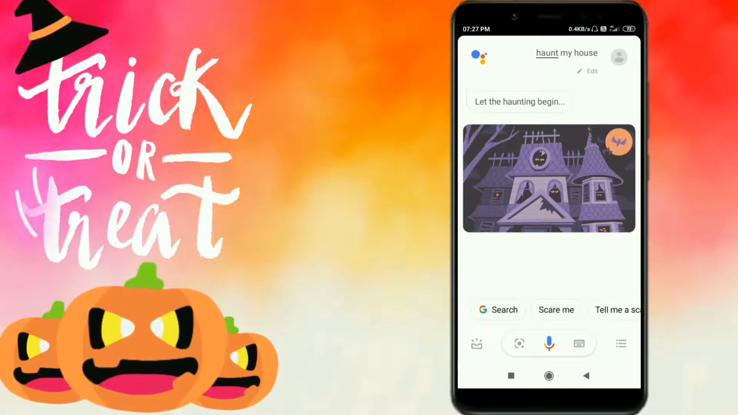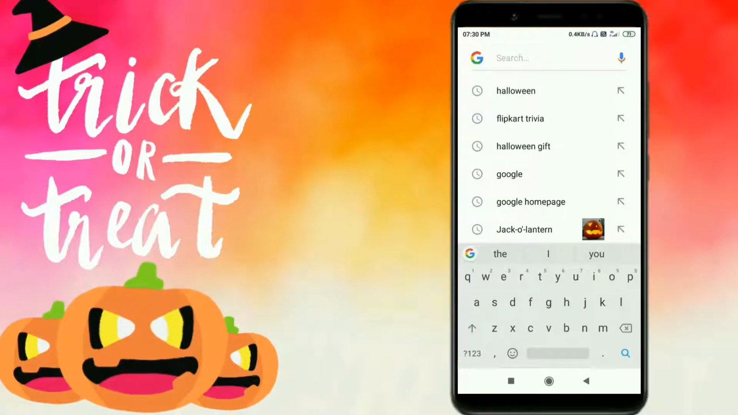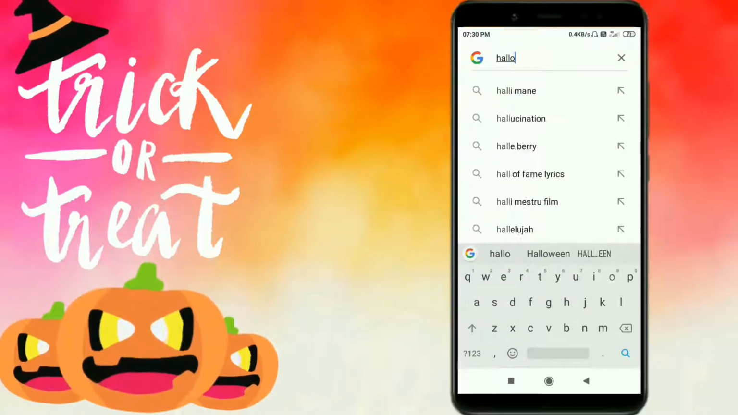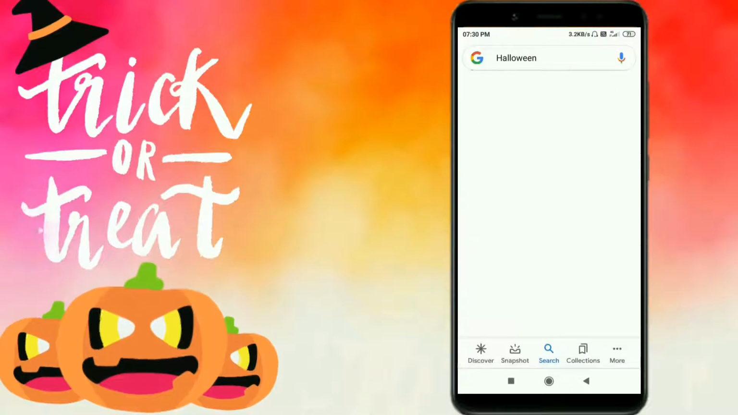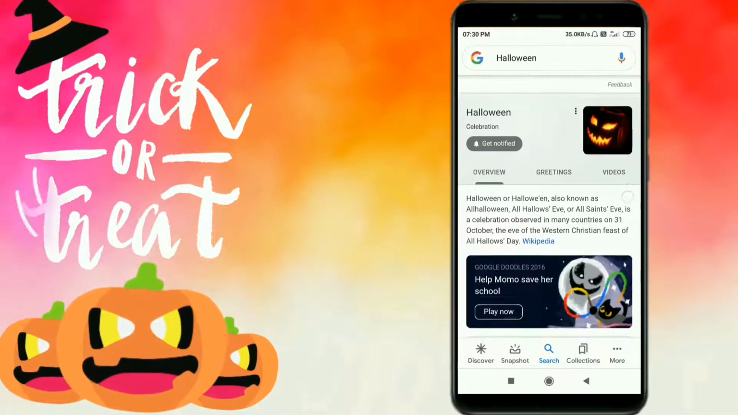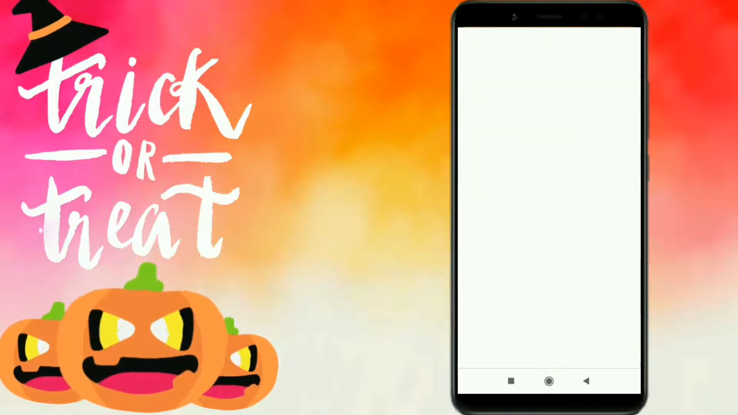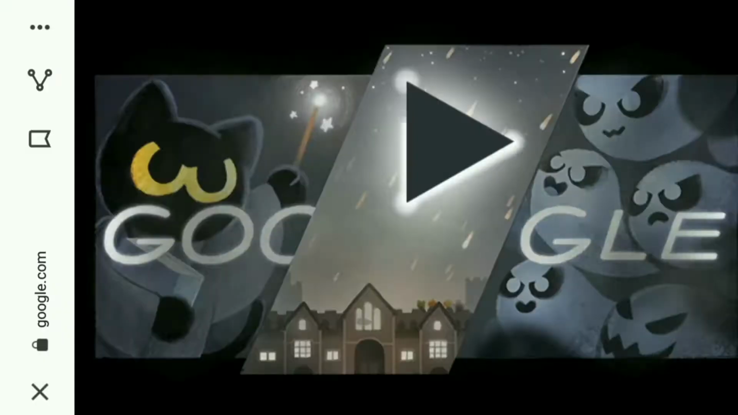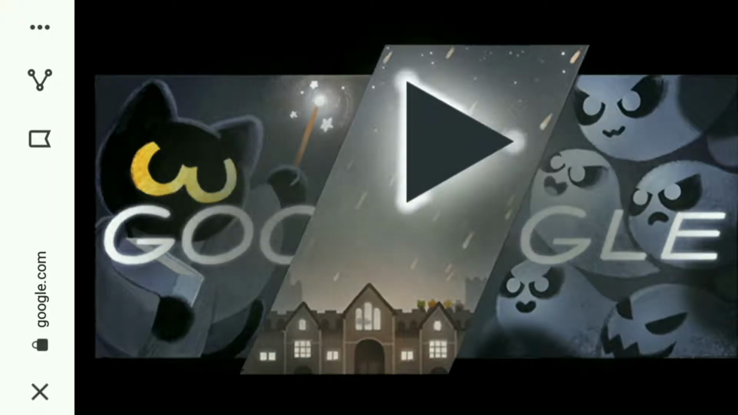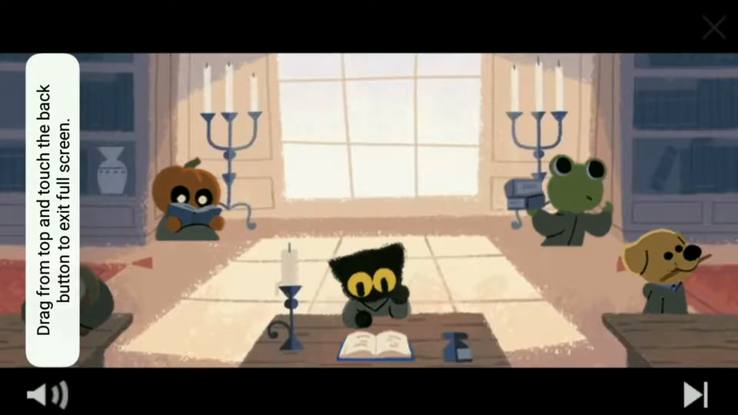So let's move to our second feature. For the second feature, open your Google application and type Halloween. Scroll down a bit and you will see one game which you can play. Tap on play now to play the game. In this game you will be given a character of a cat and the name of the cat is Momo. By using this character you need to save the school from the ghost.